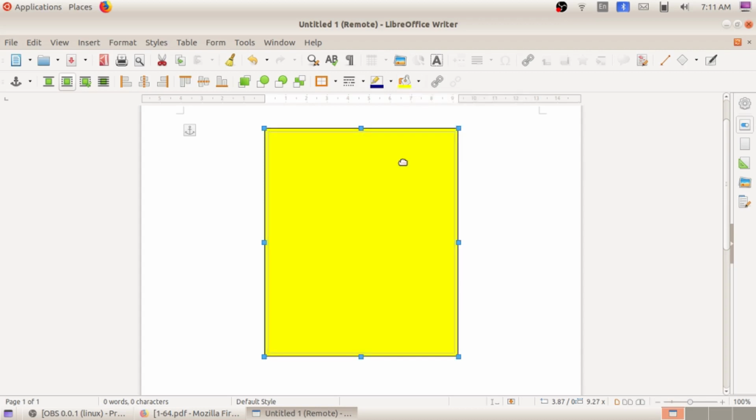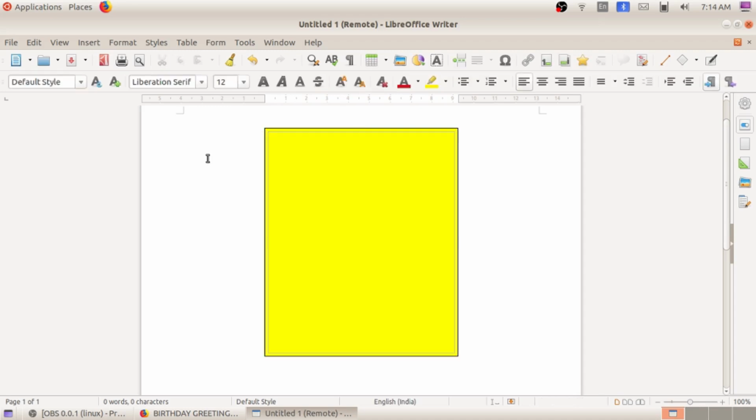Okay, now dear students, in order to type inside this frame, what you have to do, please listen, this is very important. Now the frame is selected, you can see the nodes around the frame. So to type inside this frame, just make a left click outside the frame, and again make a click inside the frame.